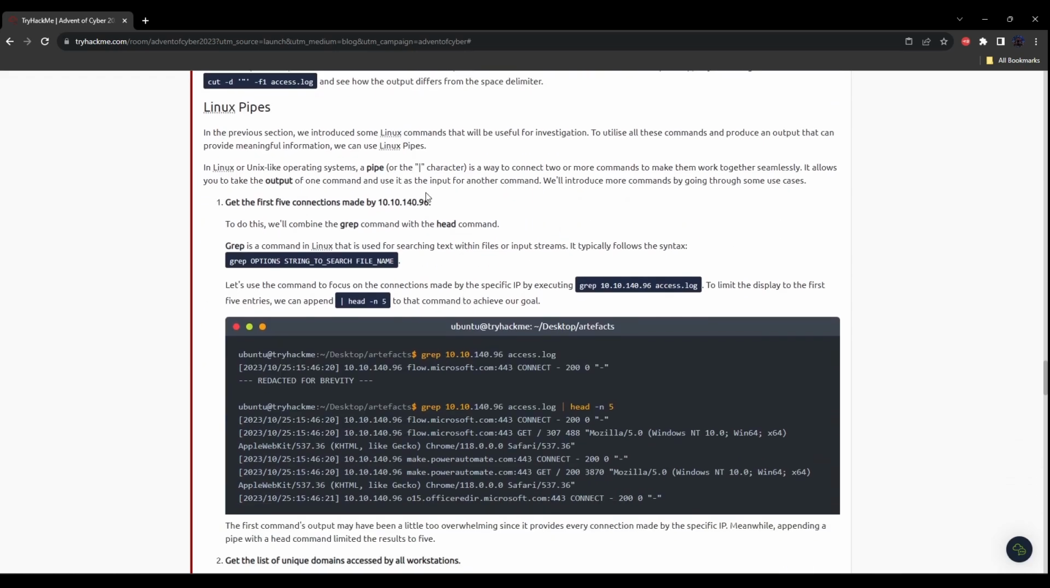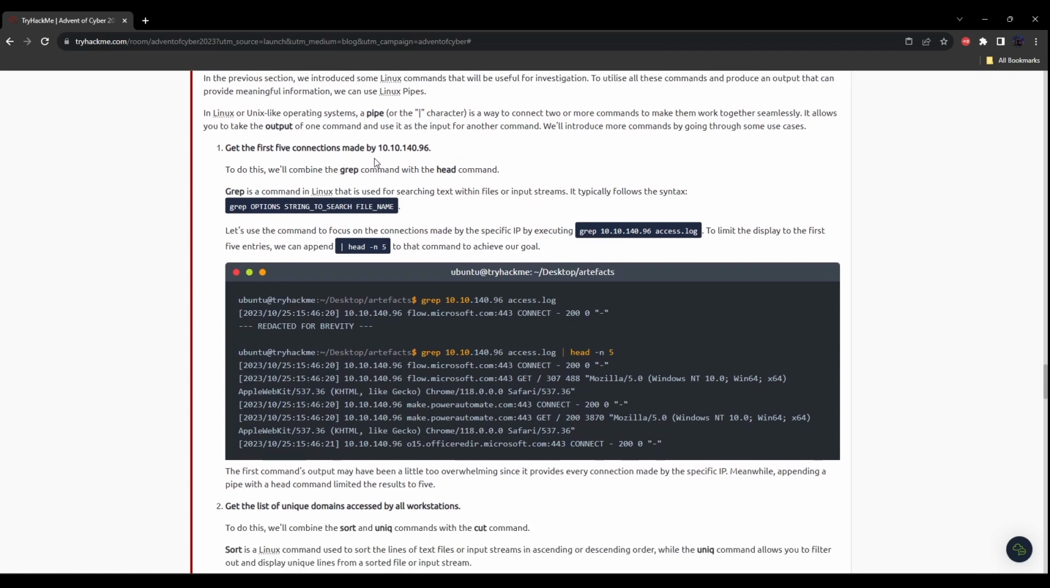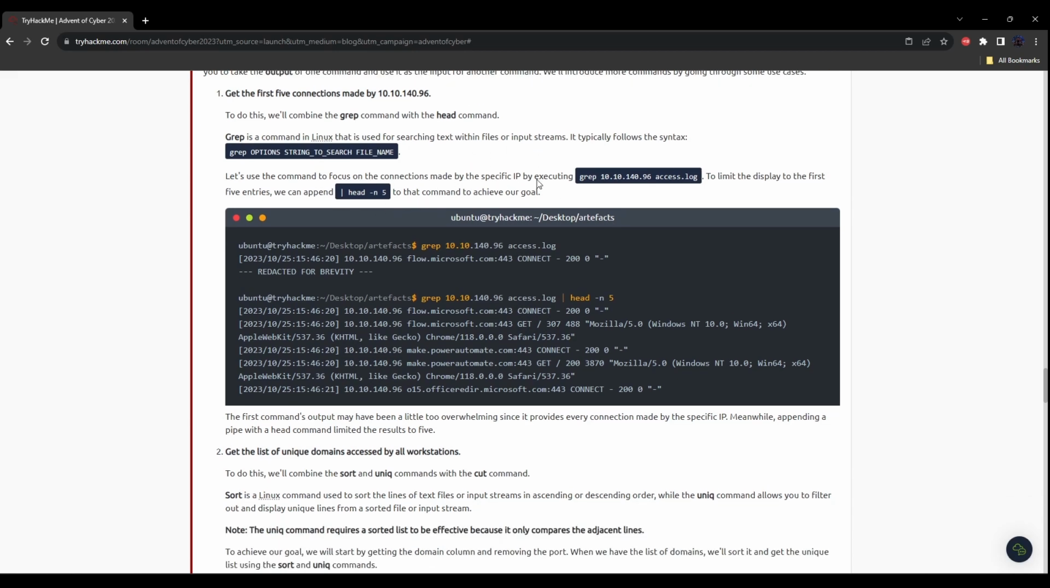Okay, so what are Linux pipes? In Linux or Unix-like systems, a pipe is a way to connect two or more commands to make them work together seamlessly. It allows you to take the output of one command and use it as the input to the next command. So another command here is the grep command. This can be used to find certain strings from a file. So you type in grep and the string you want to find and the file name. You guys already know how to use the head command.